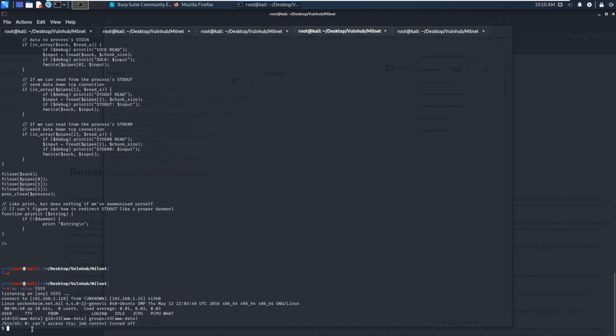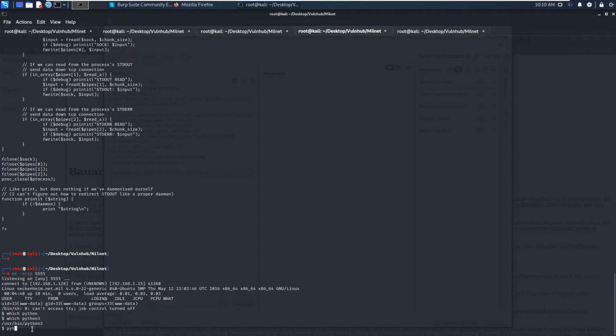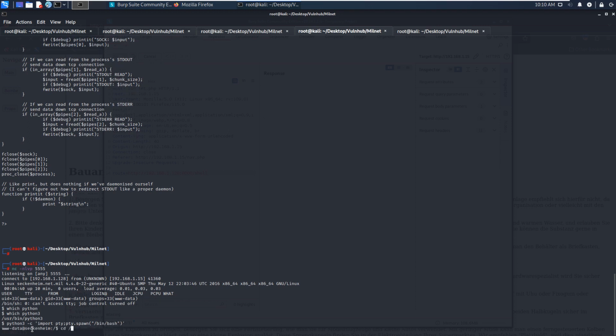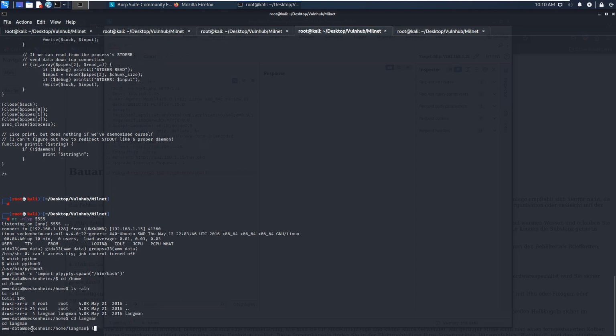And this is still not very good. We can spawn the bash session. We can check the version of Python first. Python 2 is not available on the target. How about Python 3? Python 3 is there, and then we can import pty module, pty spawn bash. And next we need to do the local enumeration to make lateral movement or privilege escalation. Go to the LAN main.